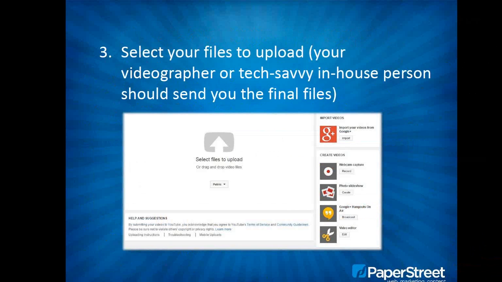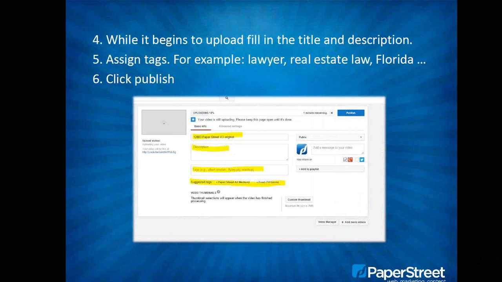After you click upload, you get this box, and you just drop your files in there. You can hit select here, and the box will pop up, and you can choose wherever the file lives, or you can just drag and drop them into here. Then it starts buffering and loading by itself, and you see this box. This is what it'll look like, and these are the sections that you should fill in while it's loading.